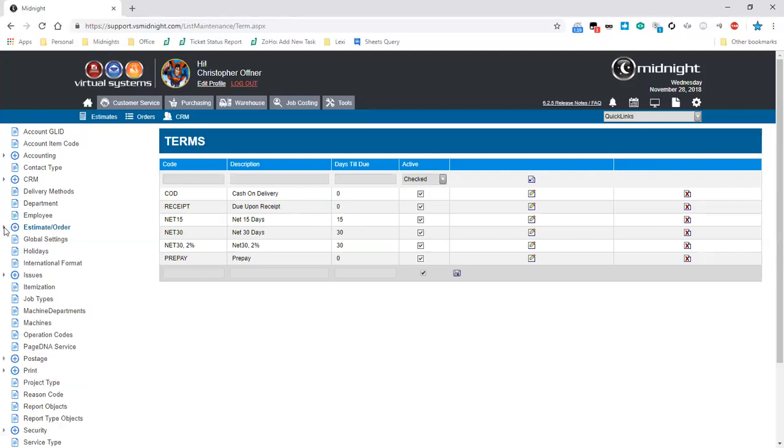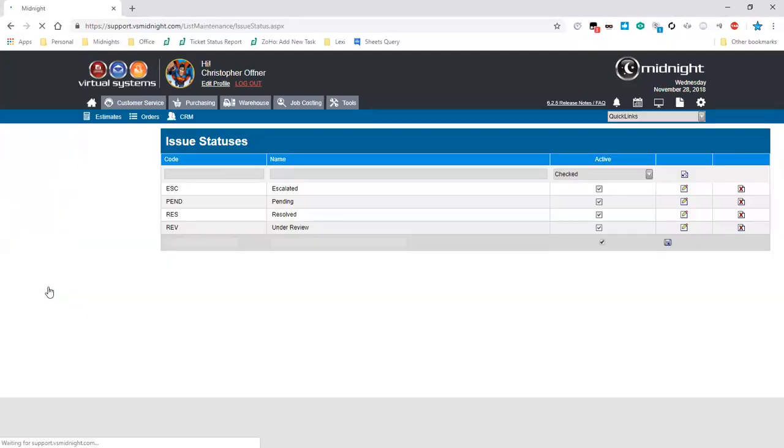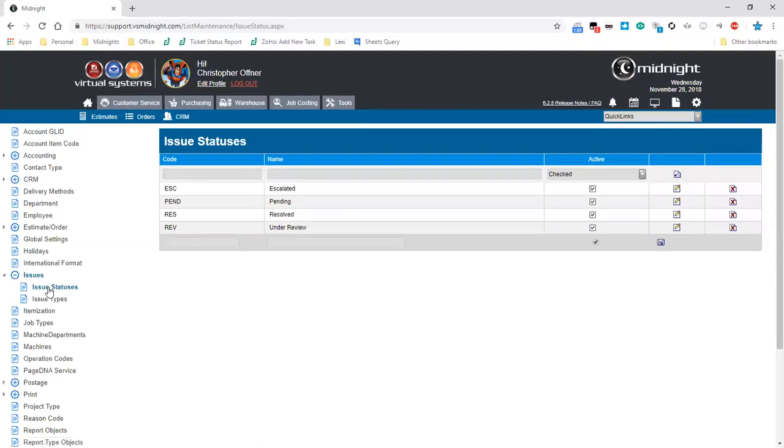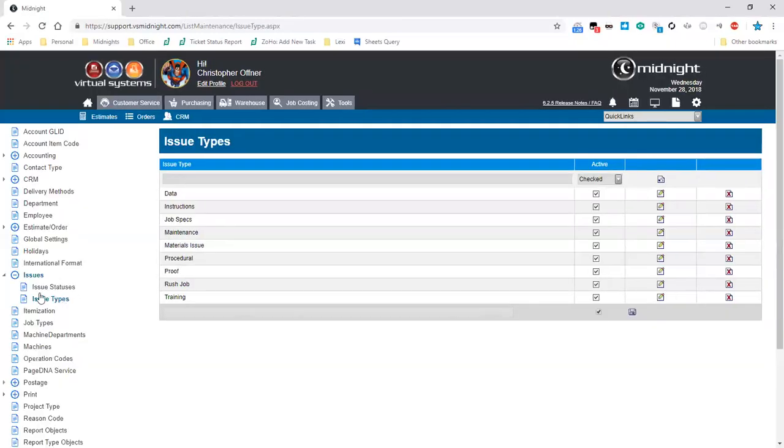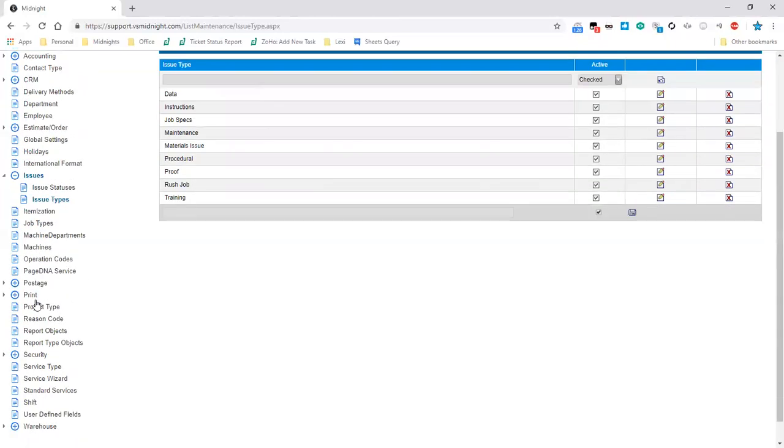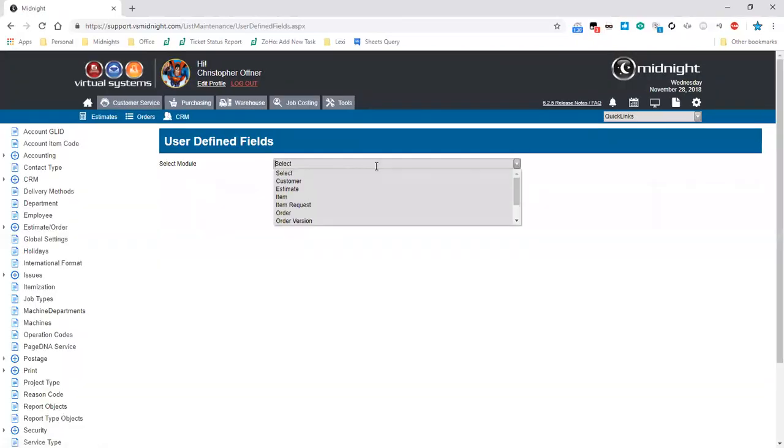Other areas of importance that you can find in here will be the issues controller. We'll see handlers for the issue status and issue types list modified under these areas. And finally, we'll see under the user-defined fields, 2 different order level UDFs or custom fields that you yourself can set up for your jobs.